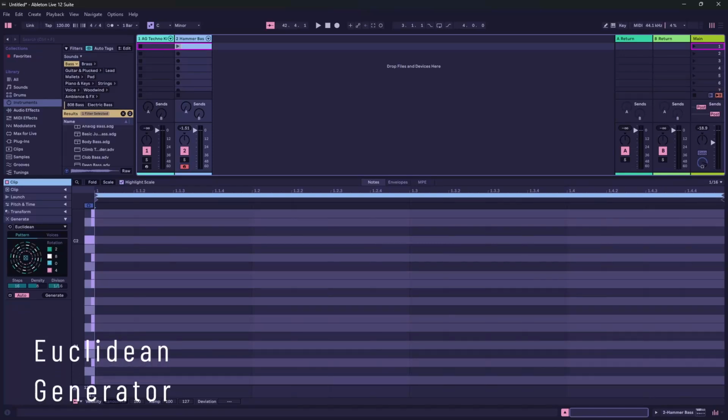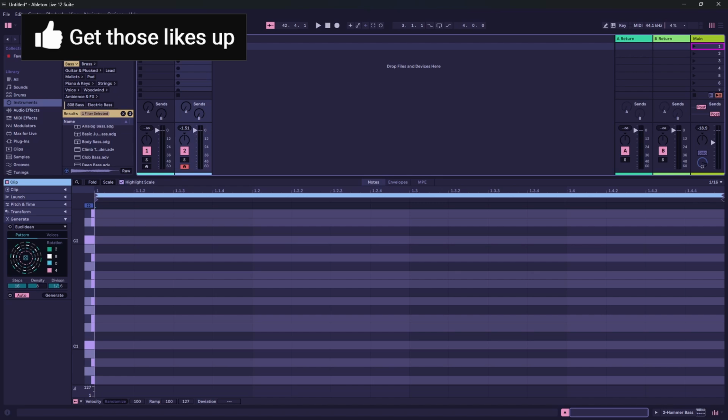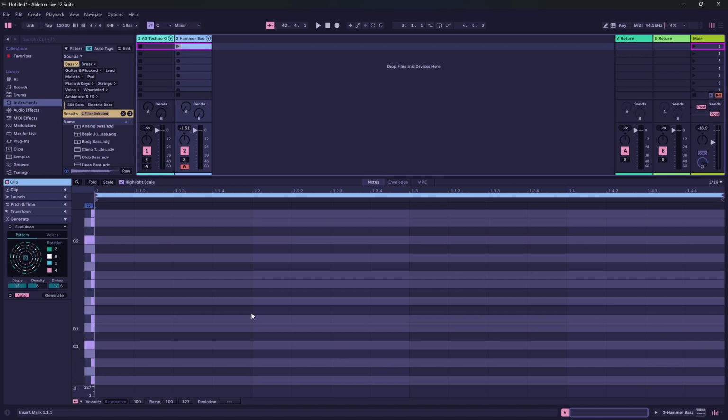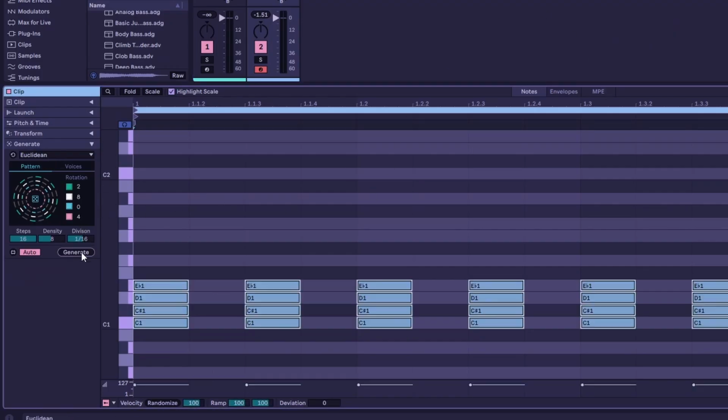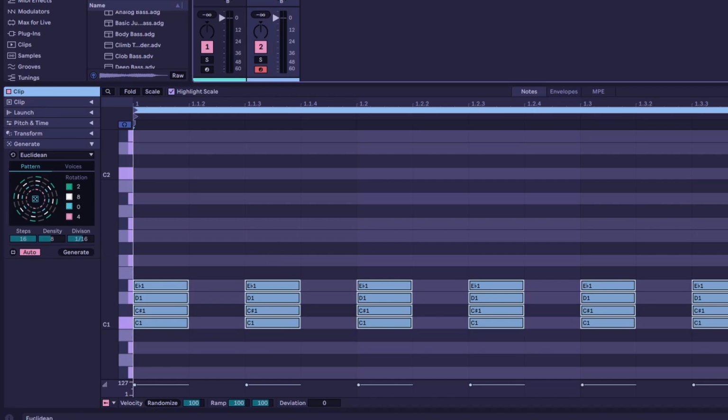Welcome back to a new one, and in this one we need to talk about the Euclidean generator. This one can generate patterns up to 4 different voices. And I want to start simple because it can be a little bit overwhelming. As soon as you select it and you try to generate something, it's just going to give you something not very tasty, let's say. If I play it back, we get something like that.